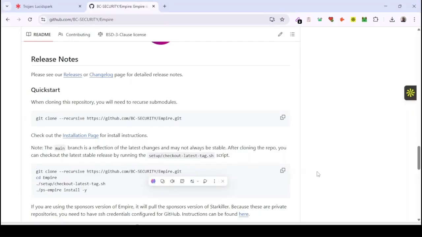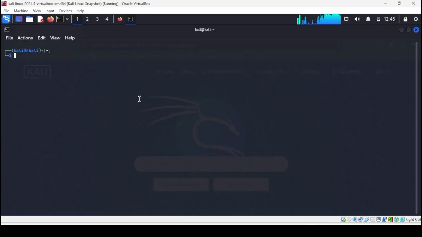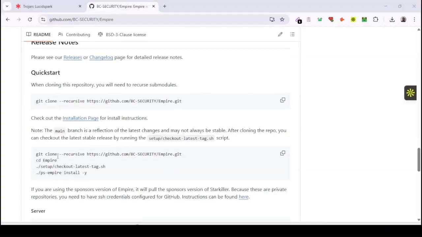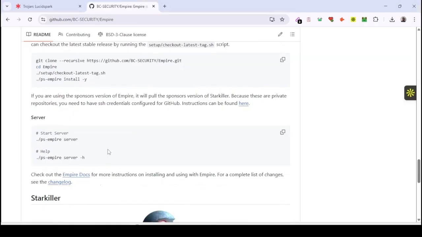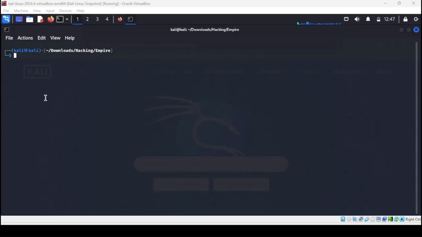So I'm going to come to my Kali machine. I'll just paste the command here. Because I already have it downloaded, I'm going to quit the operation. So just come back to their GitHub page. Immediately you run this downloading command, then you can power up your Empire by just using the ps-empire server command. That's the command I'm going to run because I already have it installed in my Kali machine. So let me paste the command here.